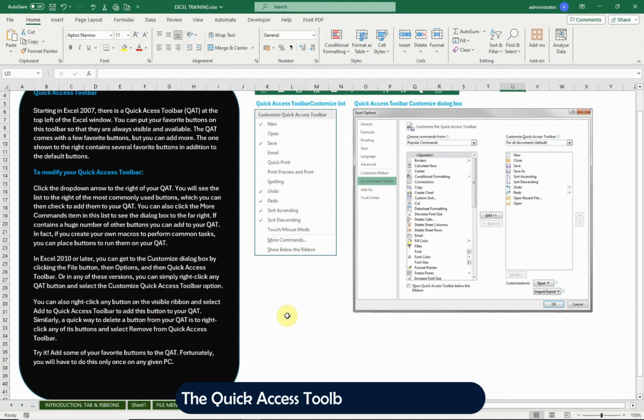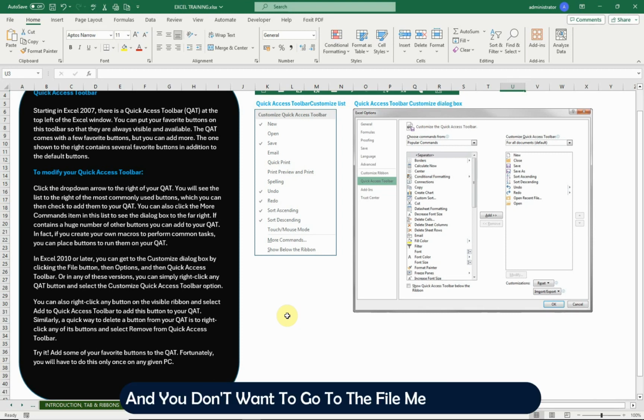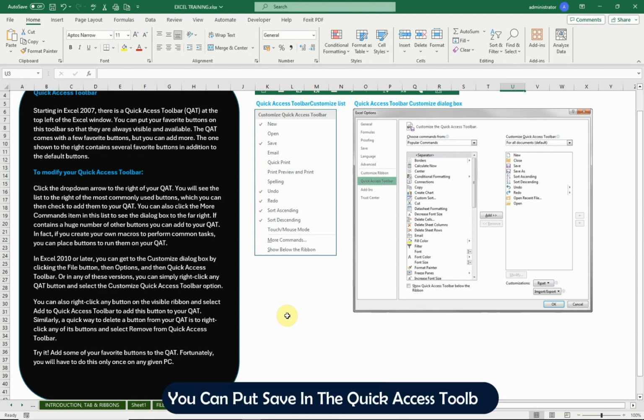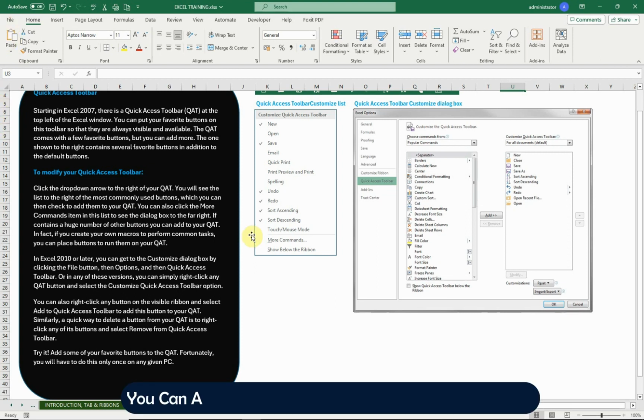The Quick Access Toolbar in Microsoft Excel is used to group commands that are being used frequently. For example, if you commonly save and you don't want to go to the File menu all the time and click on Save, you can put Save in a Quick Access Toolbar. If you commonly have to copy and paste, you can add Copy and Paste in the Quick Access Toolbar.